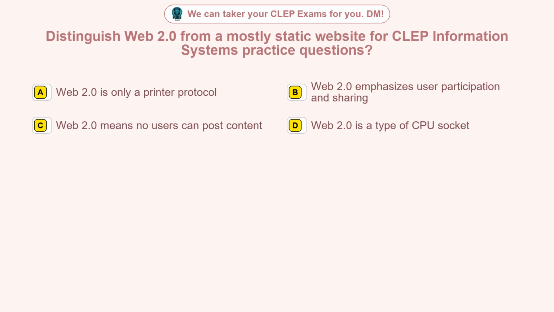Question 31. Distinguish Web 2.0 from a mostly static website for CLEP Information Systems practice questions. Option A, Web 2.0 is only a printer protocol. Option B, Web 2.0 emphasizes user participation and sharing. Option C, Web 2.0 means no users can post content. Option D, Web 2.0 is a type of CPU socket. The correct answer is option B, Web 2.0 emphasizes user participation and sharing.